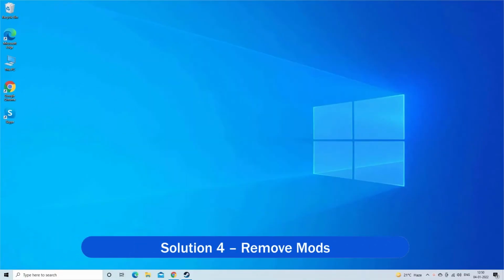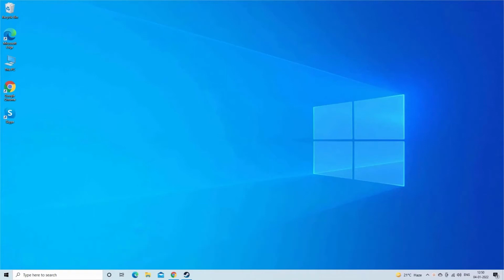Solution 4, remove mods. This solution is for the users who have installed mods on Beat Saber. The mods sometimes slow down the game, and if corrupted, start causing various issues. Uninstalling the mods might do the trick.